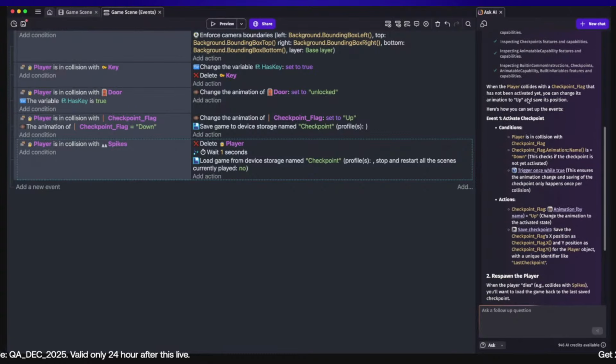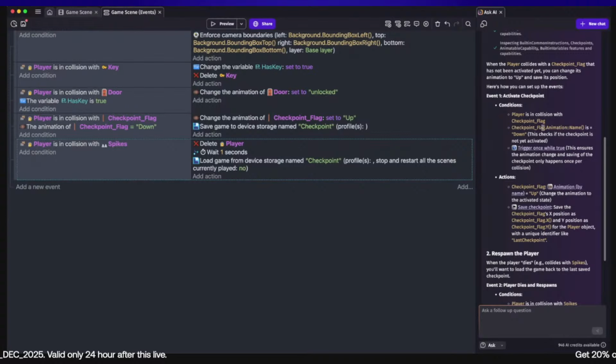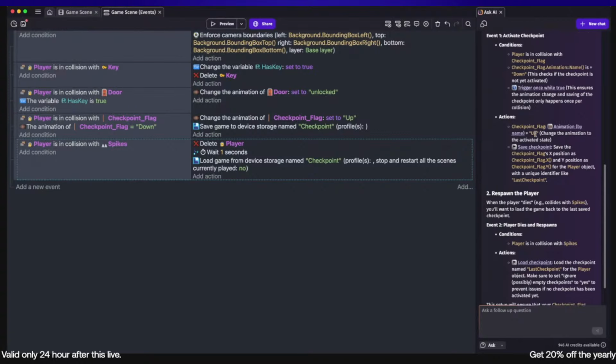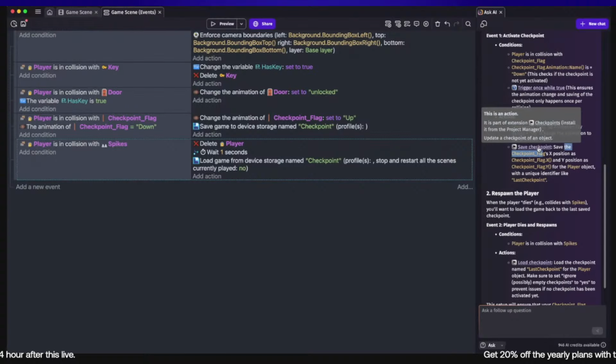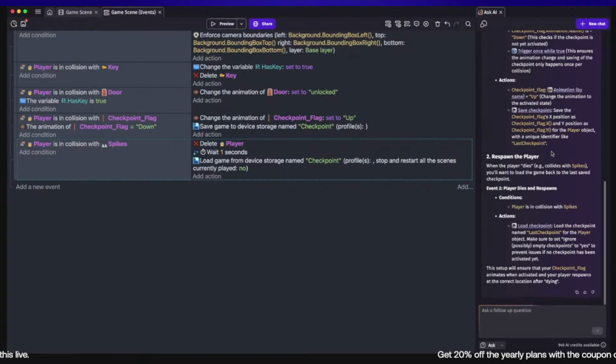collides with a checkpoint flag, then we can change the animation. That's what we've done already. And then we can use the save checkpoint action from the checkpoints extension to save the position of the player. And then we can respawn the player by moving it back. That's a way to do it so that the game is not restarted at the checkpoint. You're just moving the player. It's something that works, and we will ask the AI again later about save and load for another question. But let's see if my solution is working.